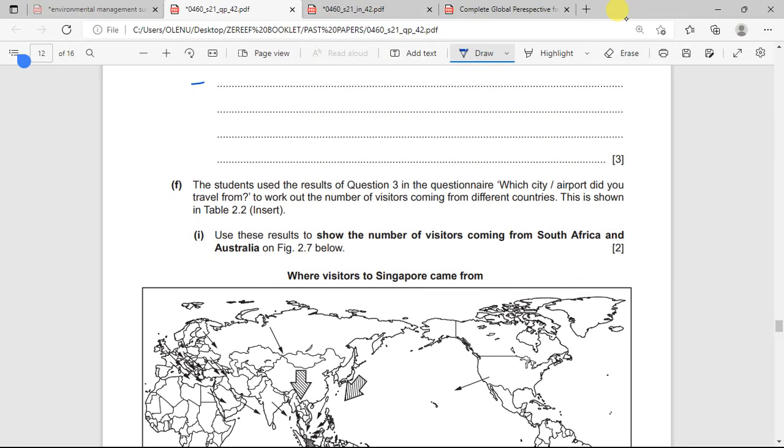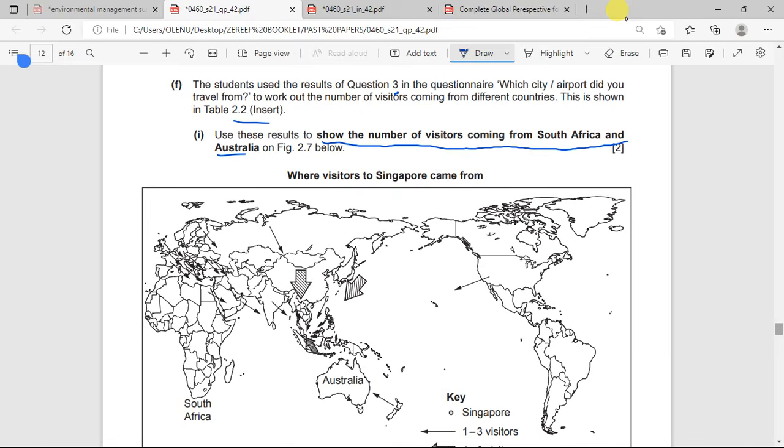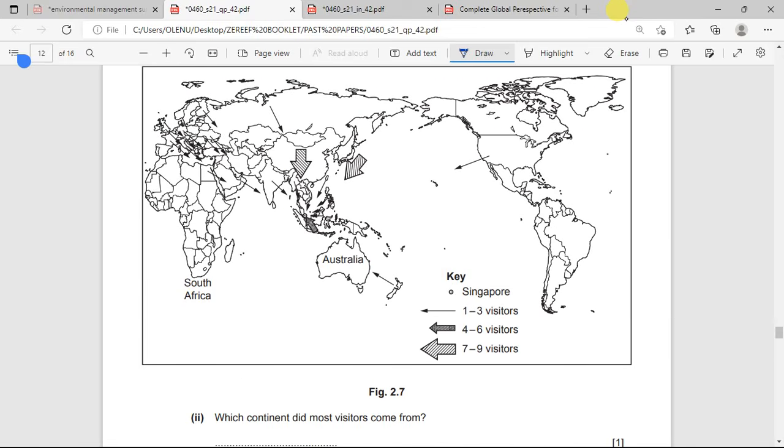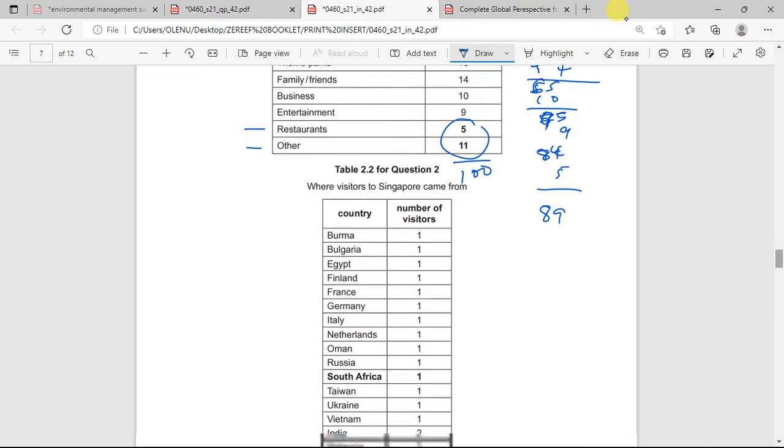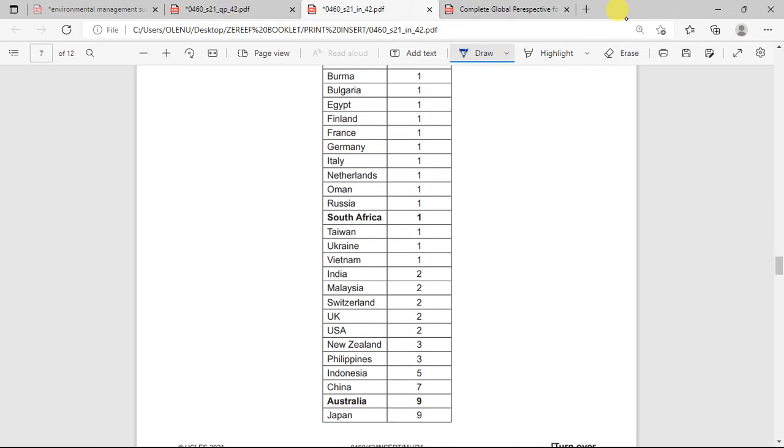Now here, say the student used the result of question 3 in the questionnaire, which is which city or airport did you travel from, to work out the number of visitors coming from different countries. This is shown in table 2.2. Now, use this result to show the number of visitors coming from South Africa and Australia. You should check your key to show you the number of visitors. South Africa is 1 and Australia is 9.